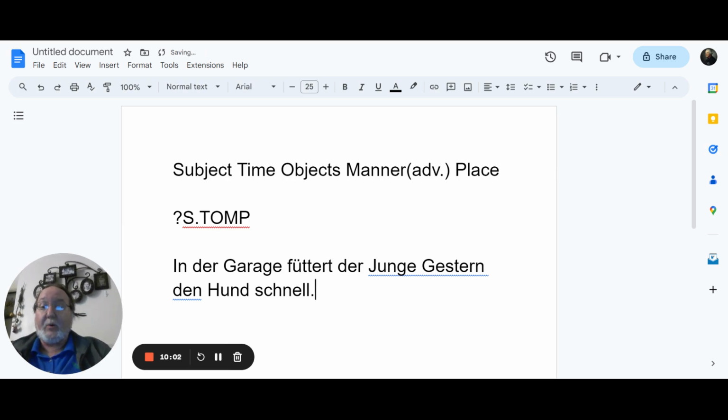Hopefully that makes a little bit more sense. Remember, STOMP works. So if you wanted to emphasize any of these things, you could put the place at the beginning, you could put the manner at the beginning, whatever. And whatever you put at the beginning, everything else stays in the same order. Just that one thing gets moved to the front. Hopefully that will help you create your sentences in the right order, making sure your words are in the right order.